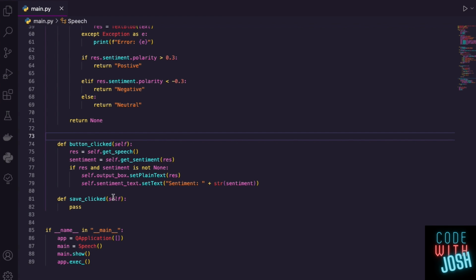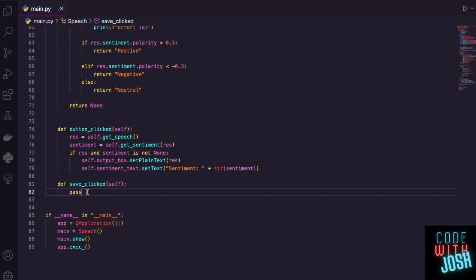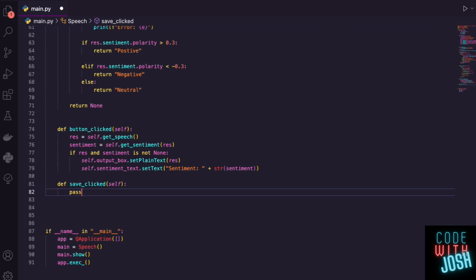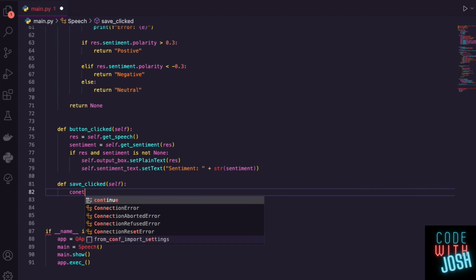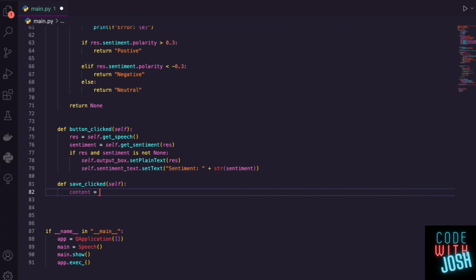I'm going to go one step further and implement the save click method now and then run the app. Now that pretty much everything is working, I want to have the ability to click the save button and save my spoken text as a note to my desktop. So inside here, let's do some things. I'm going to create the content that I want to save, and I want to save the output box, but I want to save the text. So convert that to plain text.